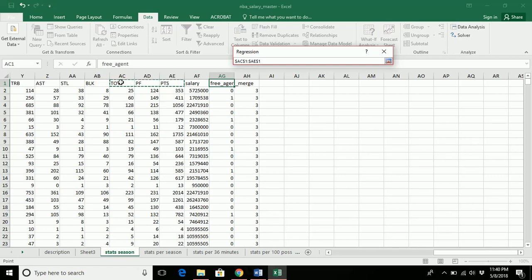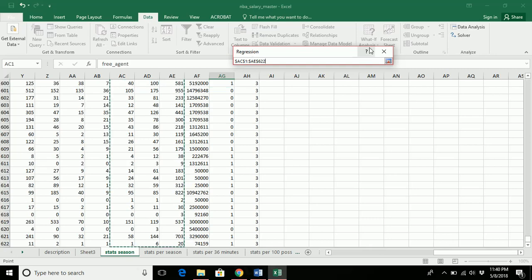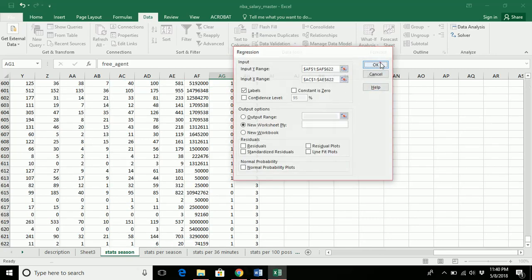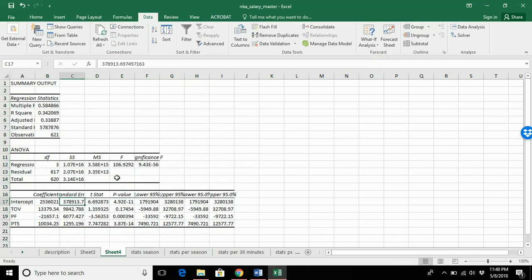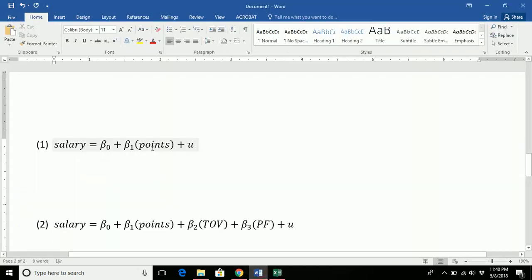All the variables you want to include need to be next to each other in columns. So those three are next to each other. I click this, and here now I get those coefficients. So this is interpreted, the intercept is beta not hat, which is the expected Y when all X's are 0. There's multiple X's. So this is the expected salary for a player who has no turnovers, no personal fouls, and no points. The way I'd interpret points now is this is the expected change in salary for each additional point scored, or about $10,000. And that's how you can estimate a single variate and a multiple variable model in Excel.